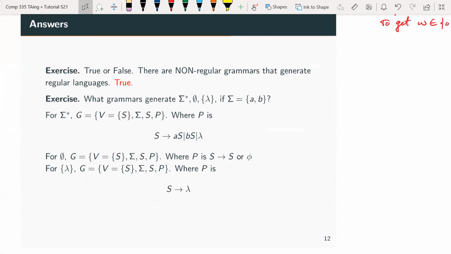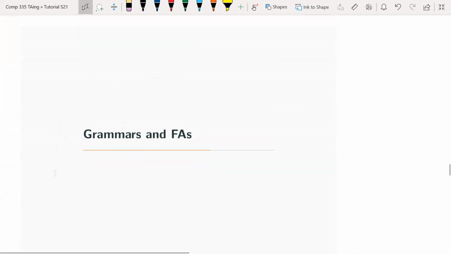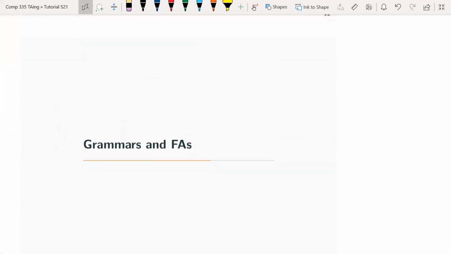So that was for this section. I don't know if there are any outstanding questions about grammars. If not, we can go to the next section. Okay. All right, so it doesn't look like there are any questions.